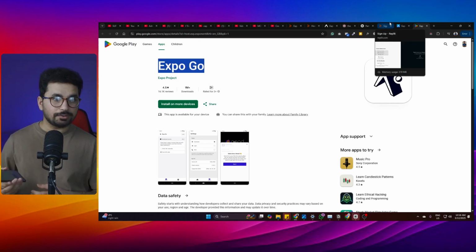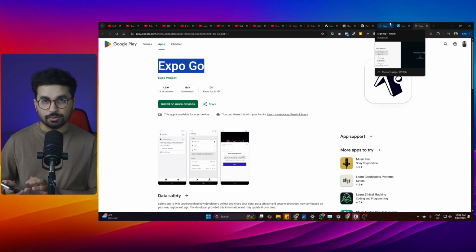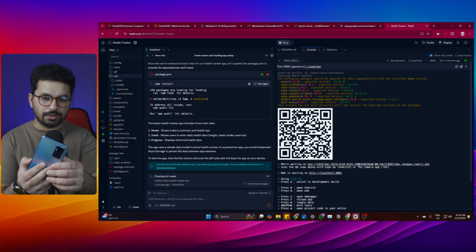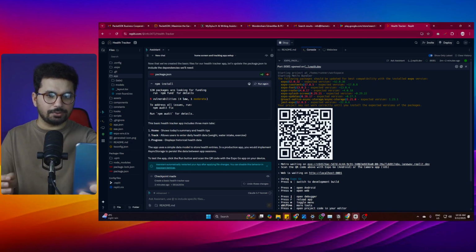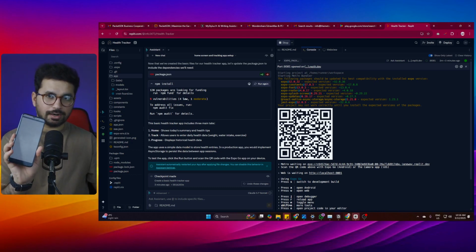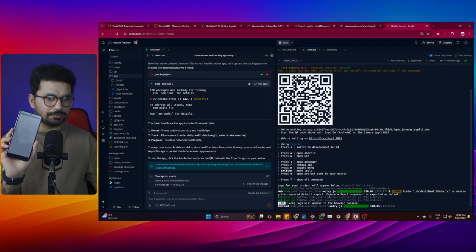I have got this Android phone with me, so I have downloaded Expo Go on my phone. I'll simply just open my Expo Go application. Now I'll open this QR code. I'll just simply scan this QR code and now Expo Go has started opening our application. Hopefully it should work in the first try.